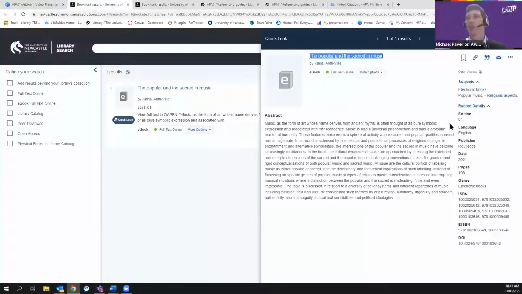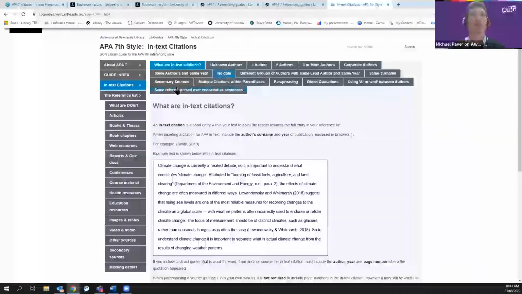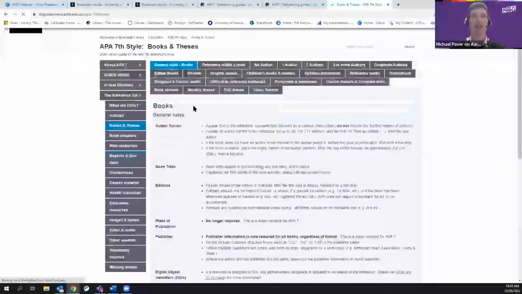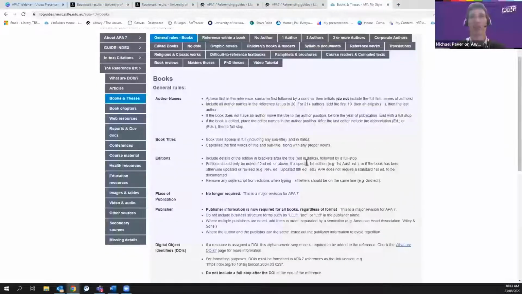Now I'll look for the edition. So I can see here that this is actually the first edition. So you only need to put the edition in if it's the second or subsequent editions. If it's the first edition, you don't need to put any edition information. So that is all written in the guide. If you wanted to check that type of thing out, you'd go to books and theses in the full guide, and you can see these general rules, and there's some rules about the edition. So only include if it's second edition or above. So you can check all of those rules there. So I don't need the edition.